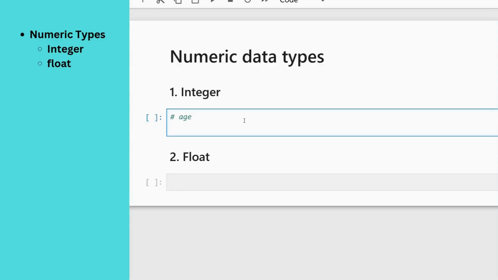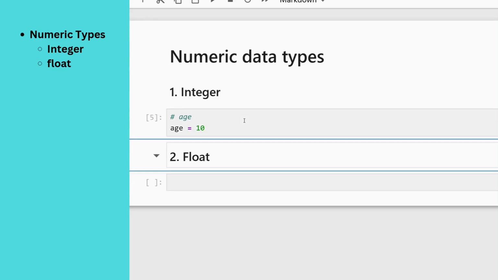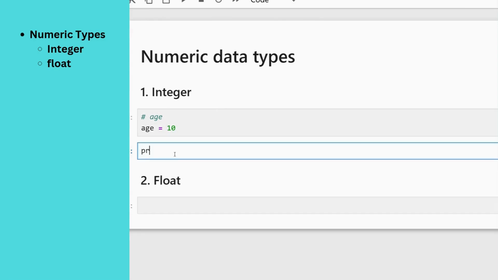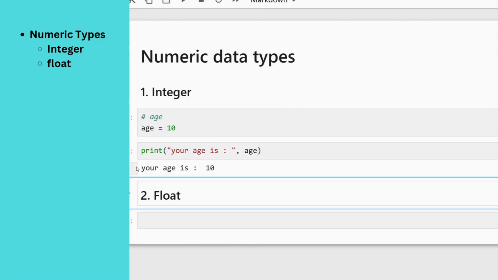It's time to study more about the integer data type. Let's say we have to store the age of some person. We can use the int data type. For example, age equals 10. Create a new cell. Let's print the age variable using the print function. Print "Your age is", age. Output: Your age is 10.